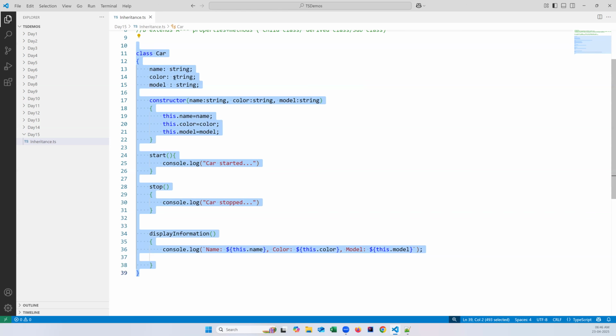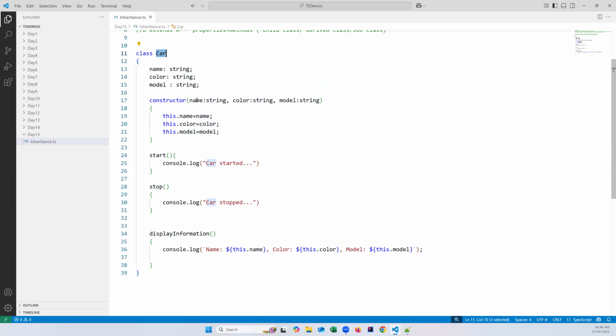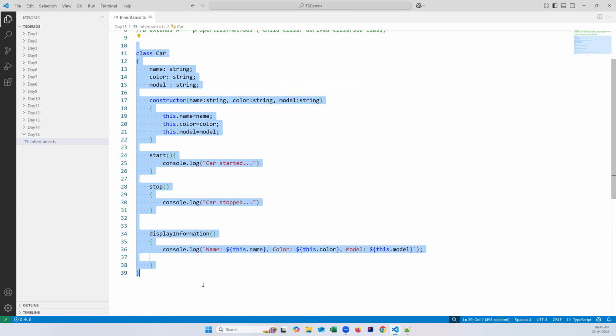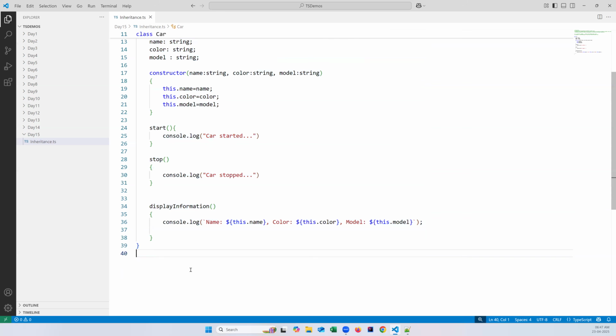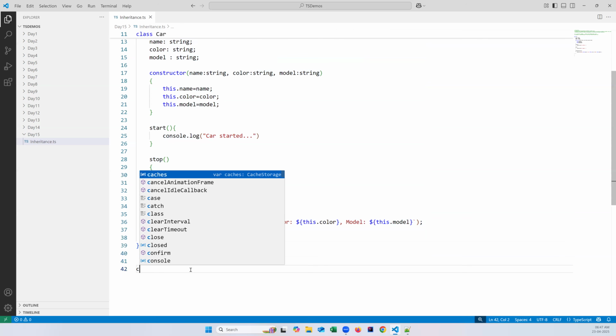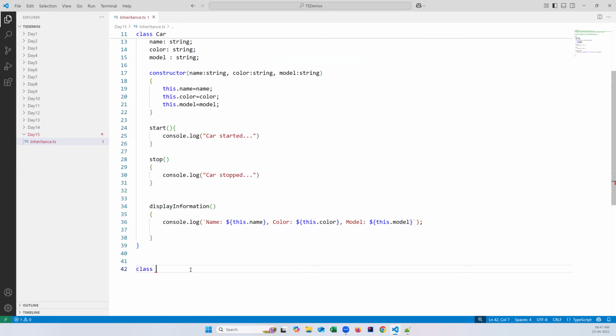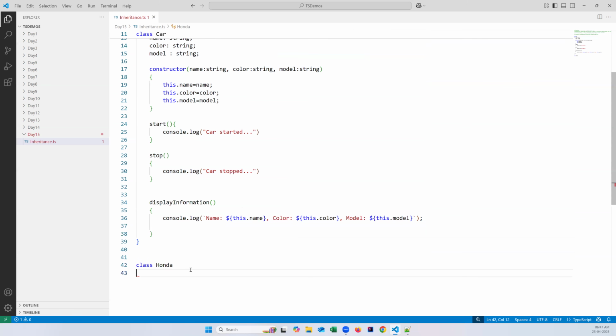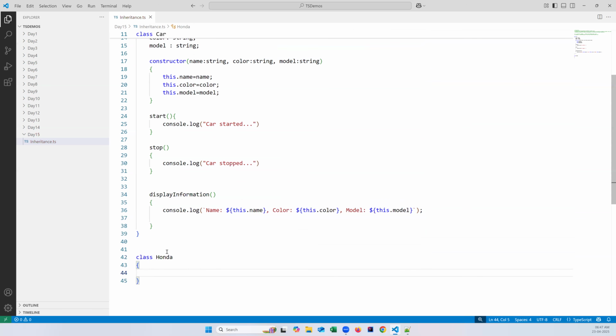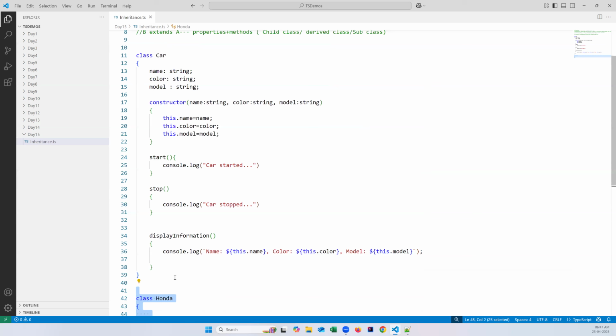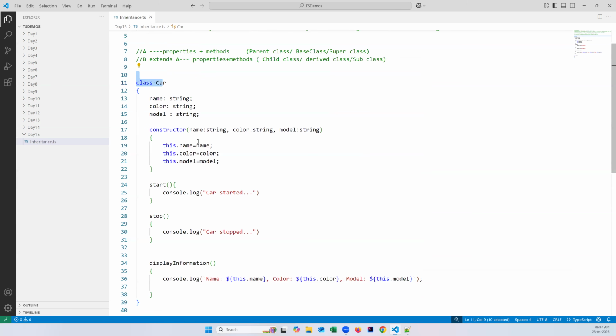Now, with this class, I'll create another class. I will make it a child class of Car. So let us call Car the parent class. Now, how to create a child class? I will create another class, let's say class Honda. This is an independent class as of now. There is no relationship. This is a different class and Car is a different class.